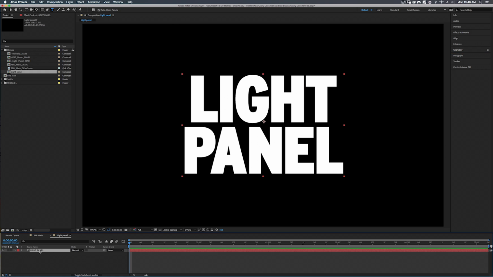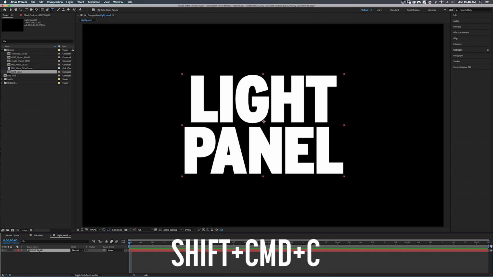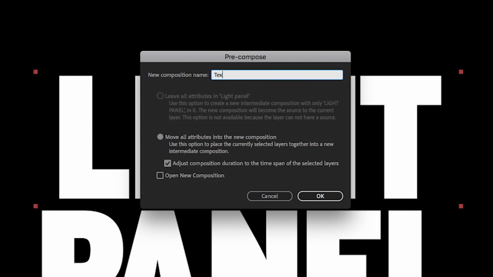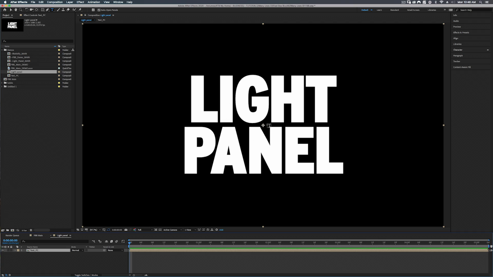All right, so we have this light panel. So the first thing we're going to do is hit Shift Command C to pre-compose it, and we'll call this text PC for pre-composition, and we'll just hit Enter. So now our text is in a nice little container, safe and sound from all the other effects affecting it.